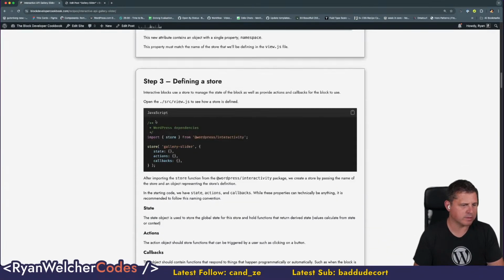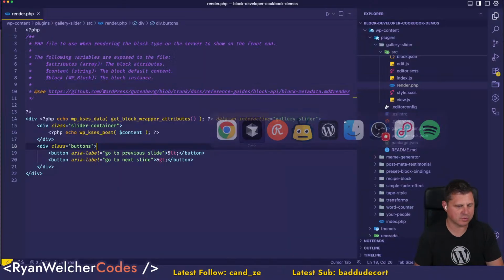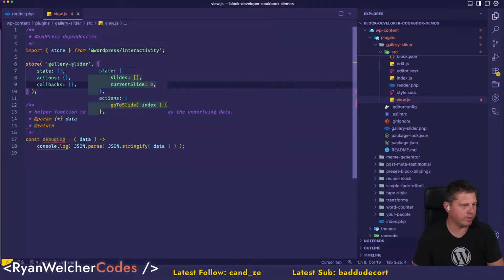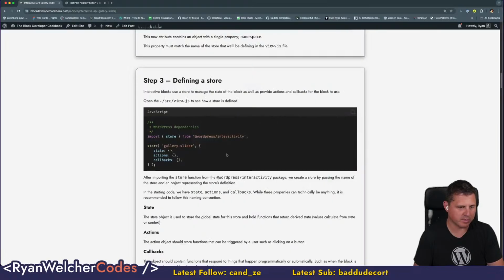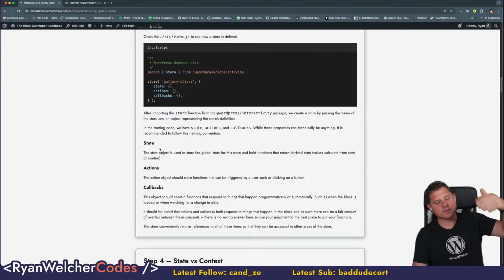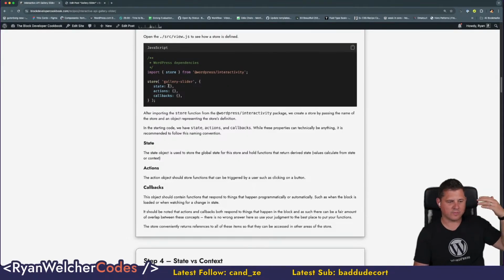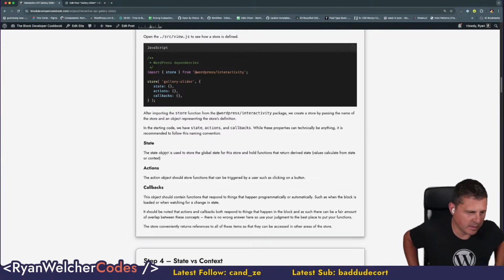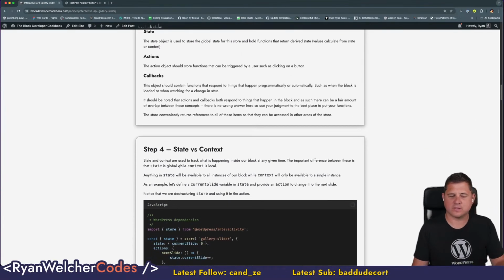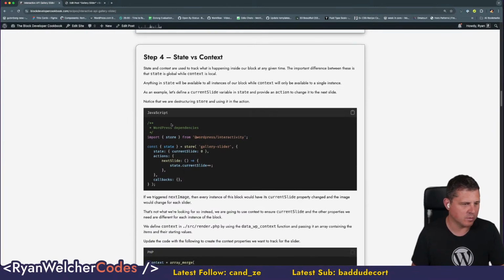So now we have to define the store. I think there's a lot of boilerplate going on, especially when you do them one after another. So we've got our store set up. This right here is thanks to my good friend Kev. So we've got our gallery slider store again with the boilerplate. So we'll just kind of move on with that. This talks through the different objects. So state is the state of the store, right? Actions are things that are user initiated, and callbacks are things that are more programmatically run, like use effects type stuff.